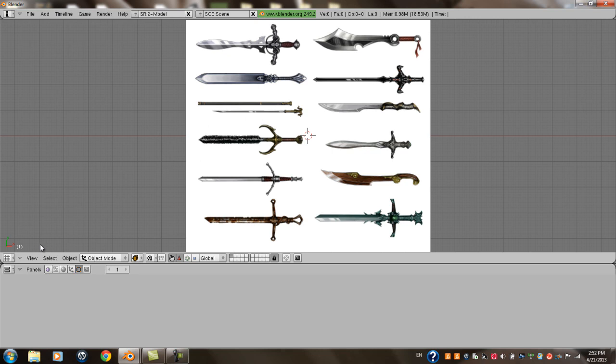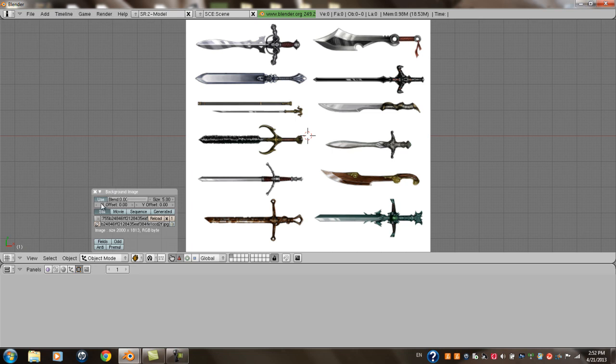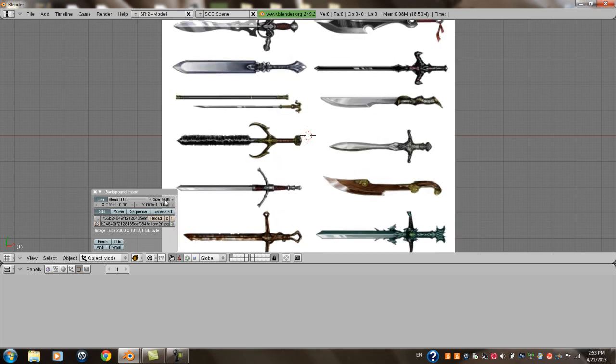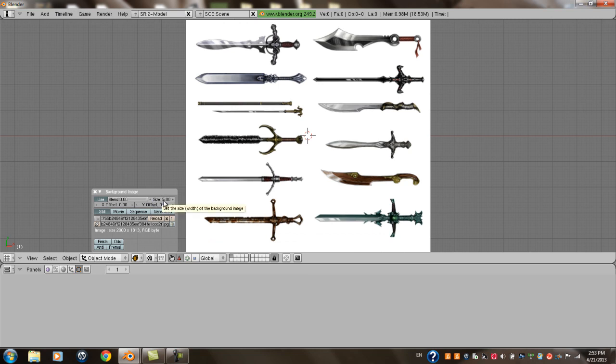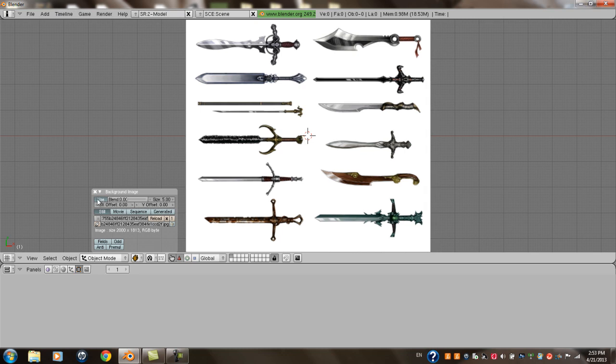Okay, so to put the image in the background, I did View, right here, Background Image, and then you just load the image file. You can search for it in a normal file window, and then this checks whether it's going to be more opaque or not opaque. The size of the image, you can move it left or right, up, down, and such.